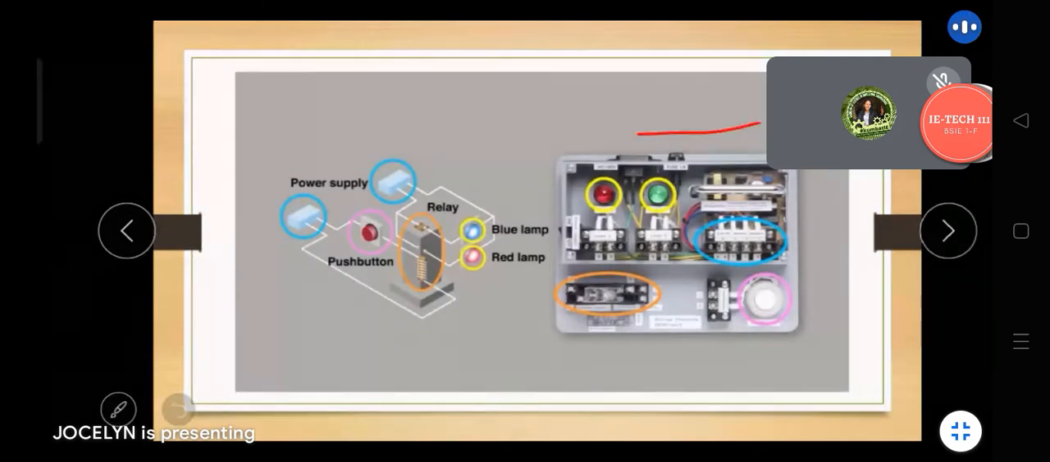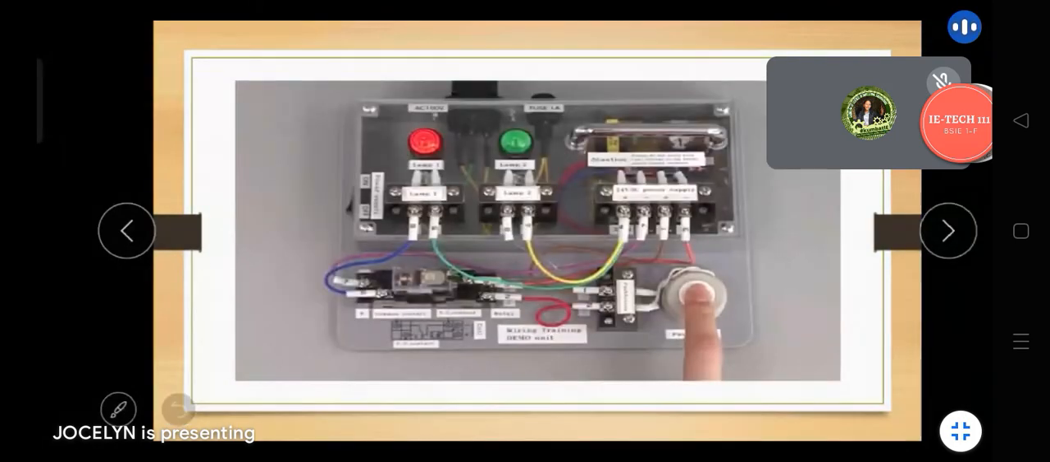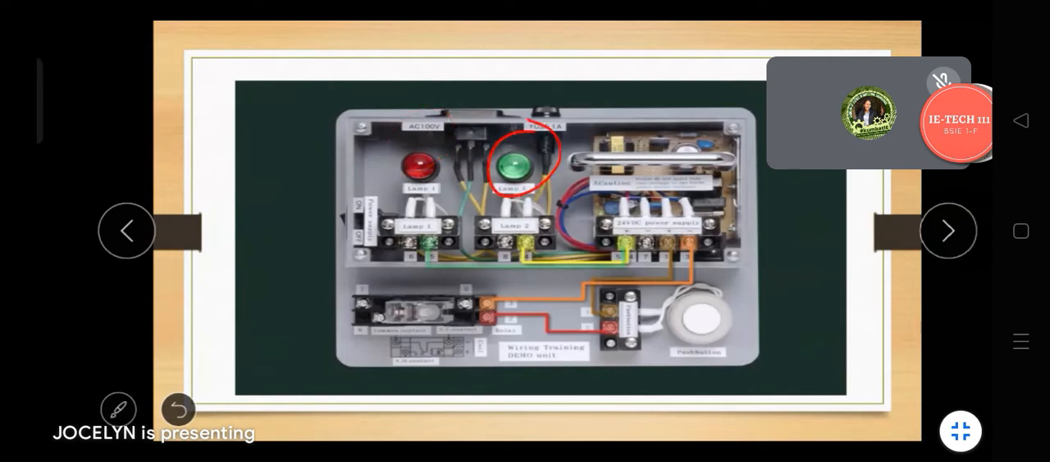So this is the actual setup from this drawing. Here, we use green instead of blue. For the normally open, it will give you the green light here. So this is the power supply, and this is the relay. But once the button is pushed, it will give you the red light. And once it's released, it will go back to green. That's how it will be done.